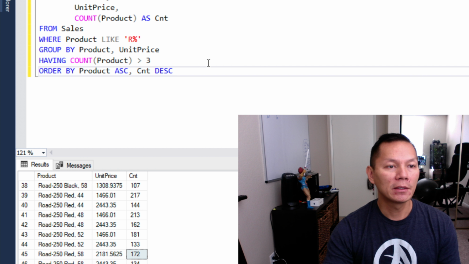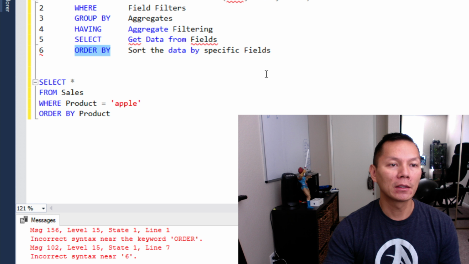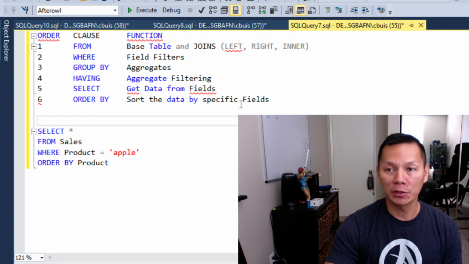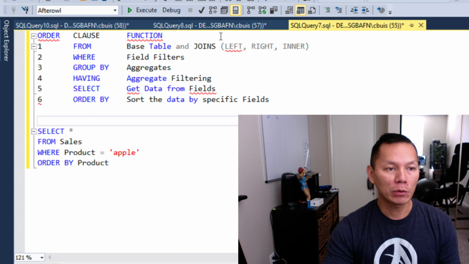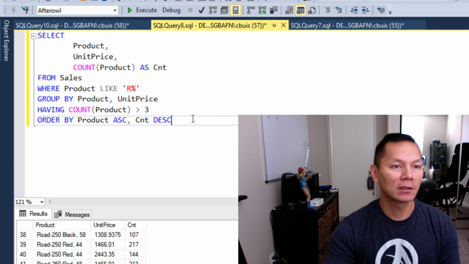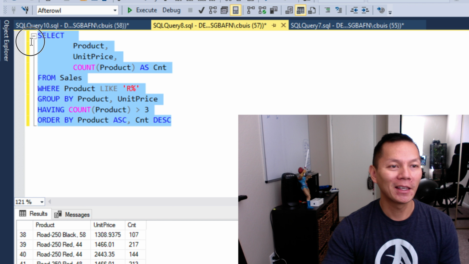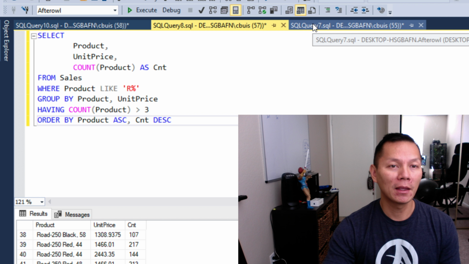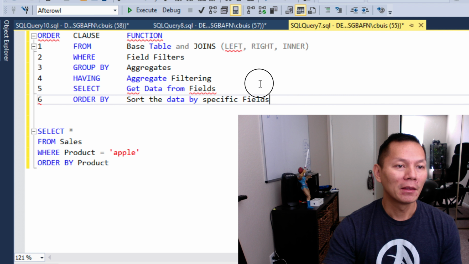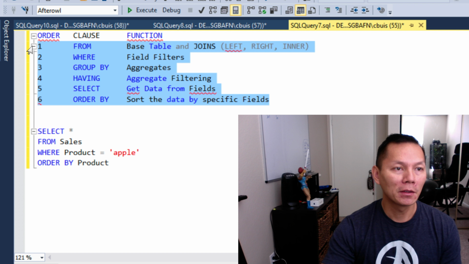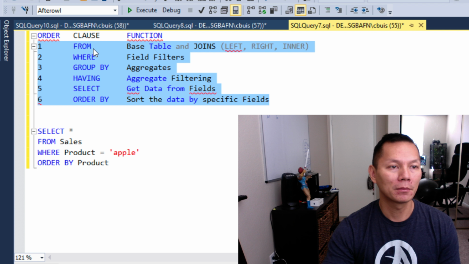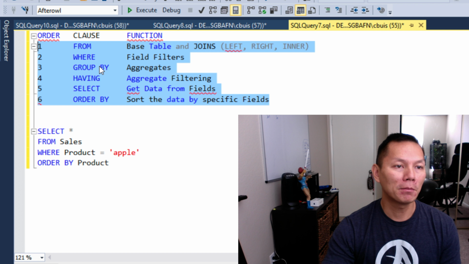So that is the SQL basics in terms of the order of operations. When you write a SQL statement, maybe something more advanced like this, keep in mind that this is what SQL is actually doing in the backend. It's going FROM, WHERE, GROUP BY, HAVING, then SELECT, then ORDER BY.